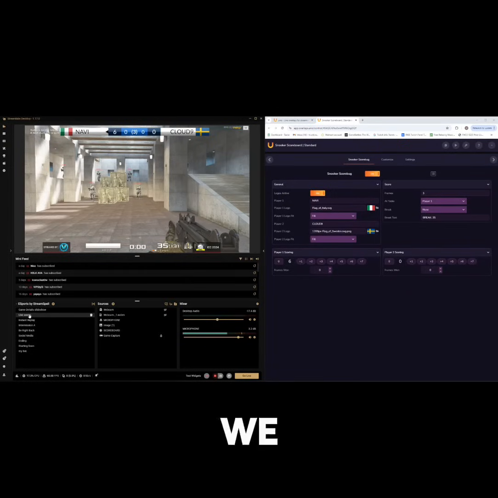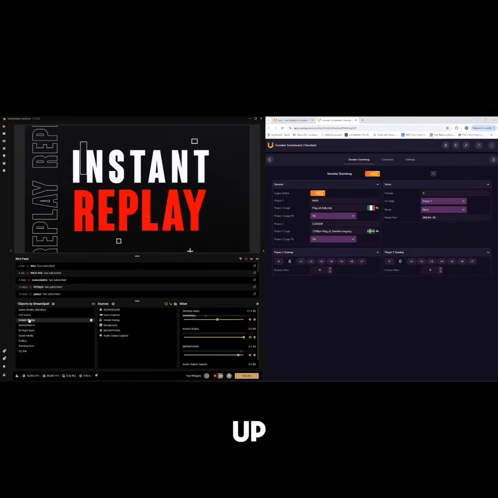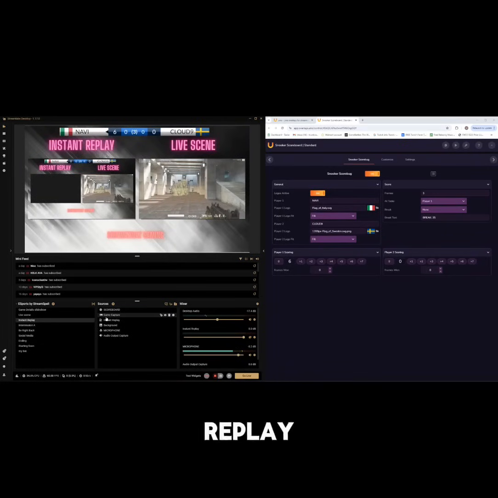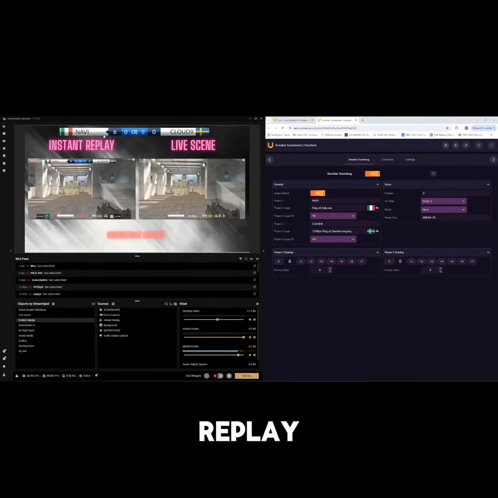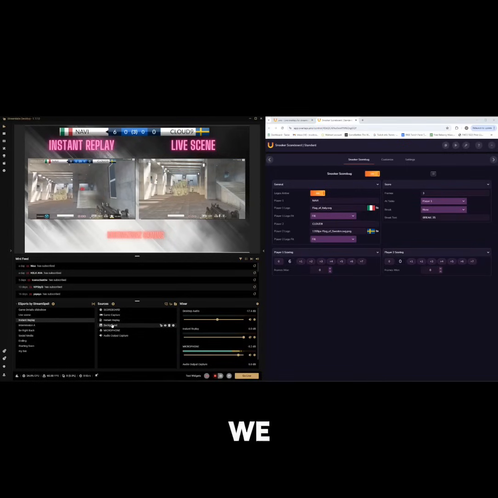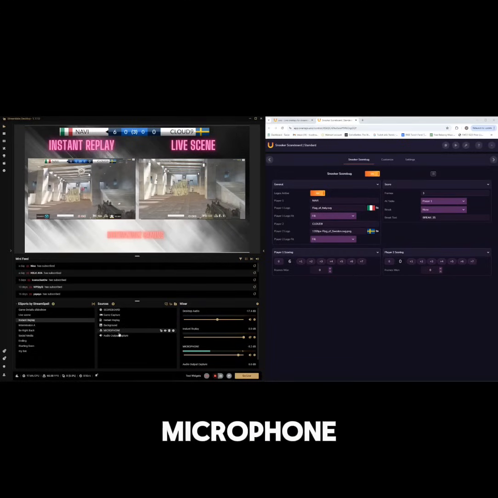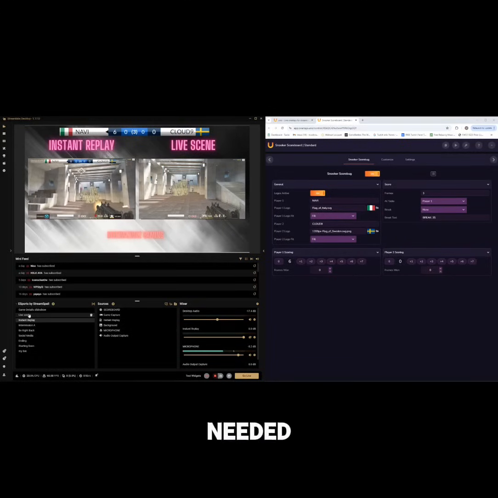So we got it all set up. We got the live scene. We got the instant replay set up. In the instant replay, I would make sure we have our scoreboard. I'd like to keep it up here, just in case they're still watching the live scene, the replay, and the scoreboard. And then we have our microphone, audio, everything that is needed.